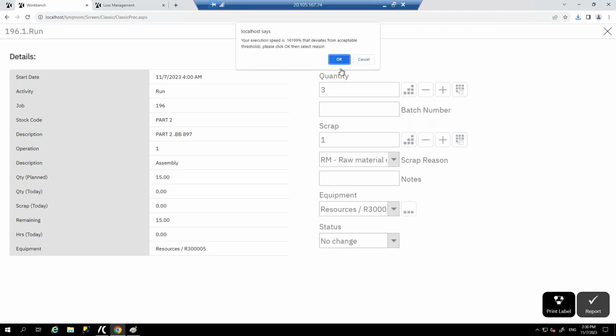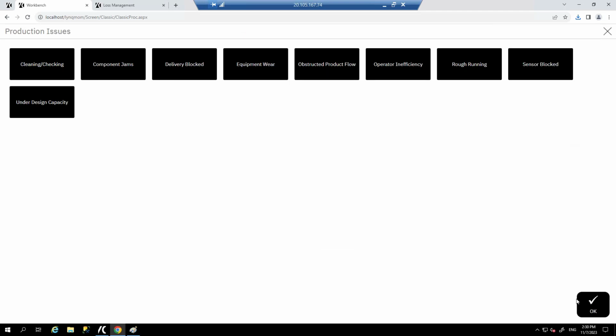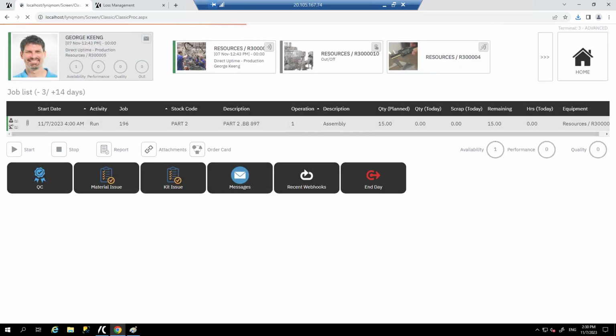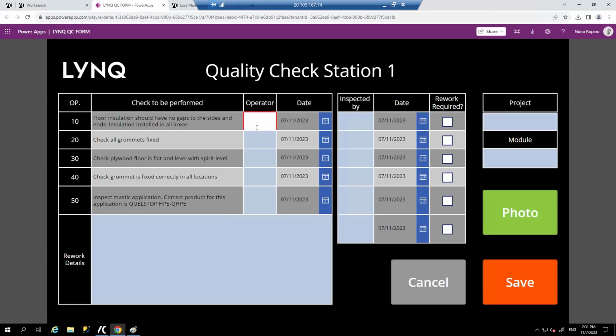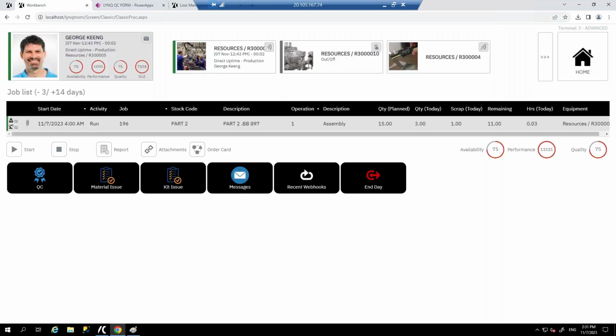It's telling me his execution speed deviates from the standard. In other words, you're reporting production faster or slower than the standard you've defined in Business One. Why is that? Give me the reason, and so on. So you can do that. They're the reasons. And you might want to open up a QC form at this point. Hopefully this will load. Yeah, and this is where we're using Microsoft Power BI for this form. You take a photo, it saves that information against the production order operation.